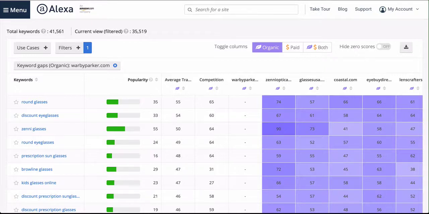These are all the keyword gaps for warbyparker.com. Notice these results have a zero traffic score. These are opportunities that other sites in the set get traffic for, but Warby Parker doesn't. Review the results to find keywords you can create content around that will attract your audience and drive more traffic to Warby Parker.